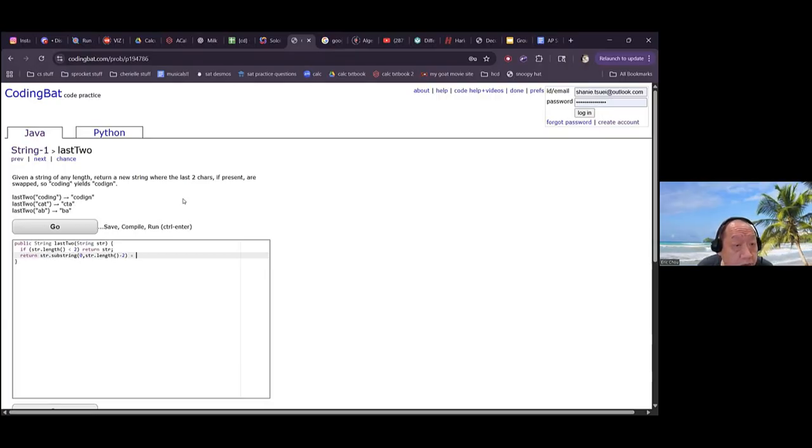Change the last 2 letters. str length is a function.